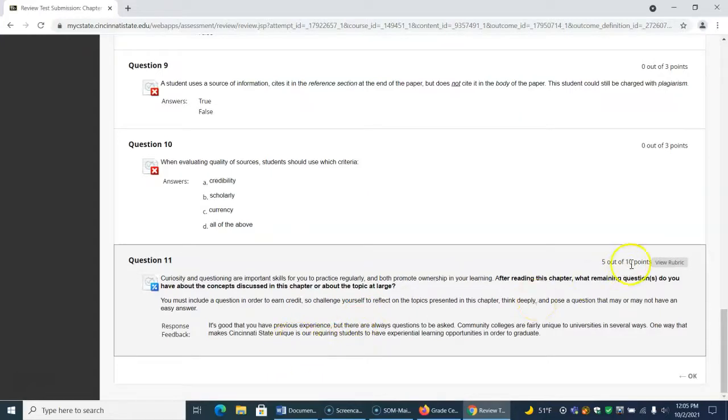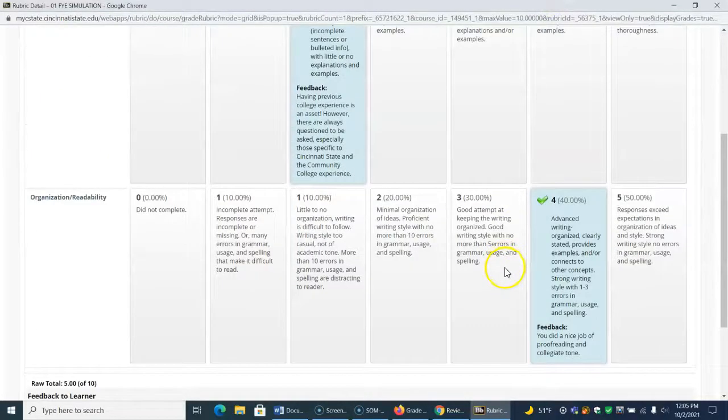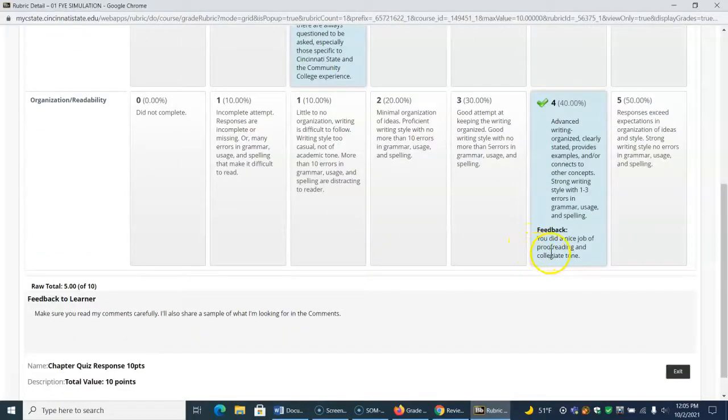This question, the student didn't ask a very good question. Their question was pretty simple, and so I let them know that. They basically just said, well, I didn't really have a question because I've got 3 years college experience. And so my reply was, well, that's fine, but you still need to ask a question. The student wrote in a collegiate style without any grammar error, so I gave them a 4 out of 5 on that. I didn't give them a 5 because I thought that the response should exceed expectations, and it did not. So, and the general feedback is make sure you read my comments carefully.